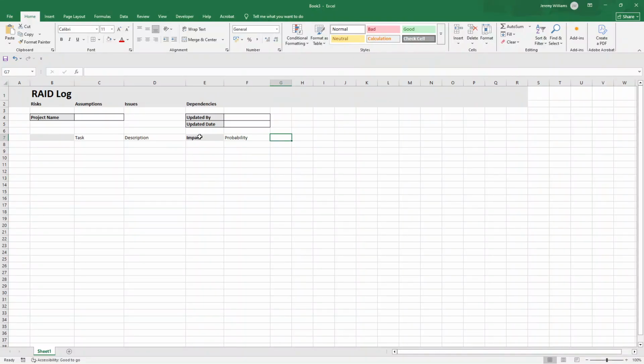It's going to be low, medium, or high. We're then going to have mitigation or action. Essentially, this enables us to document what you're going or could do to prevent or fix it if it were to arise. We're going to put RAID category. So here we can document, is it a risk? Is it an assumption, an issue, or a dependency?